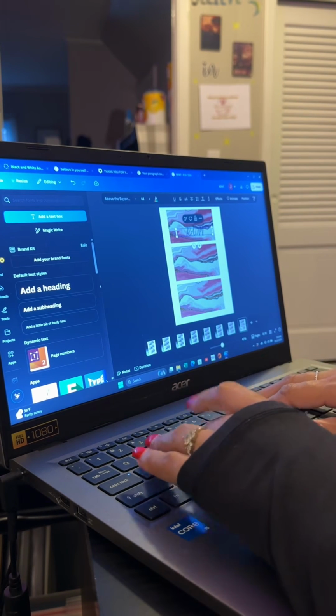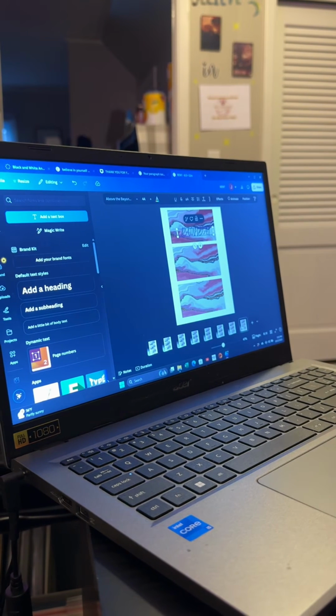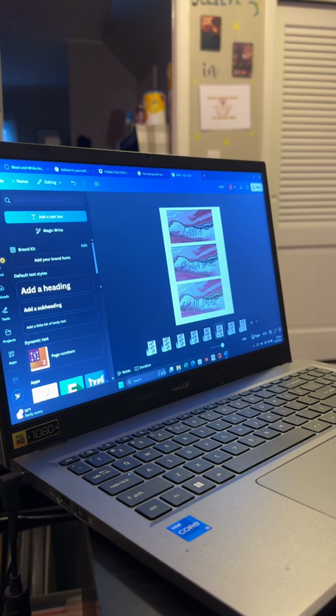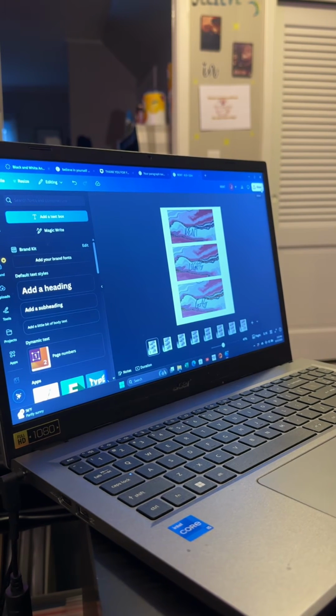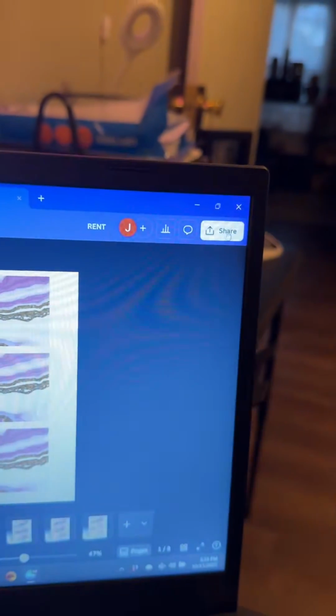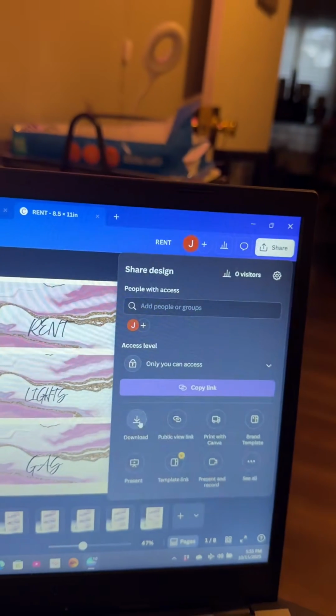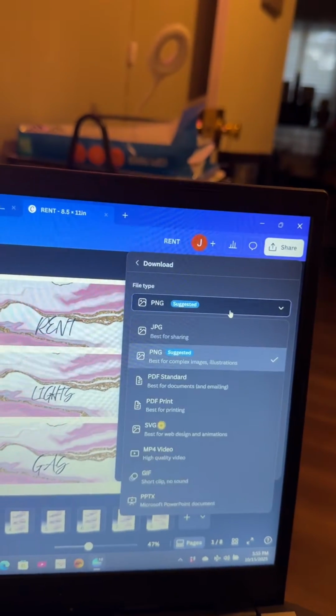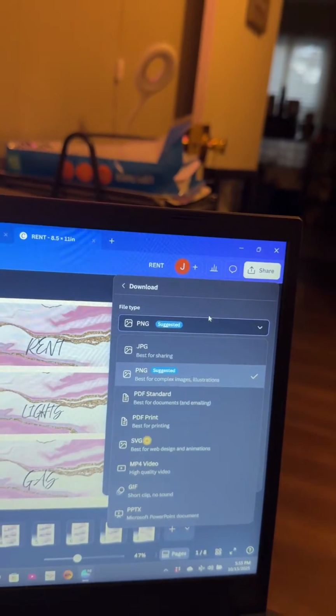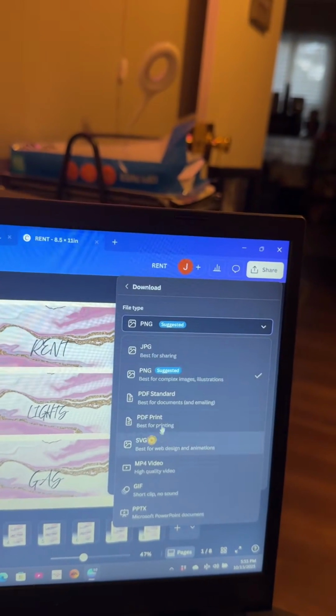All right, now once you're done doing all of that, go back up and make sure everything is where you want it and how you like it. And then you're gonna go over here to where it says share, and you're gonna share it. And you want to make it a PDF. I believe it's gonna be a PDF, so you can print it, and it makes it so much easier to print.